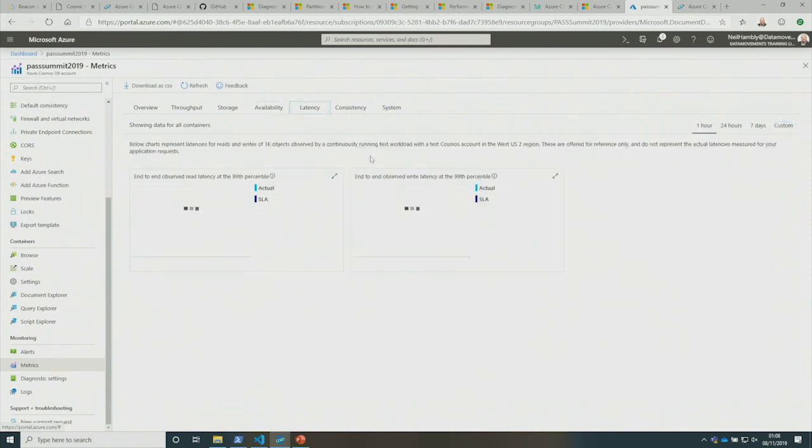Latency, a very important one to understand. Am I breaching my latency? What's my throughput? Is it 2 milliseconds? Is it 5 milliseconds? So I can understand if I'm getting good or bad characteristics in terms of my latencies for reads and writes here. Okay. Very important to know if I'm going to need to change something.